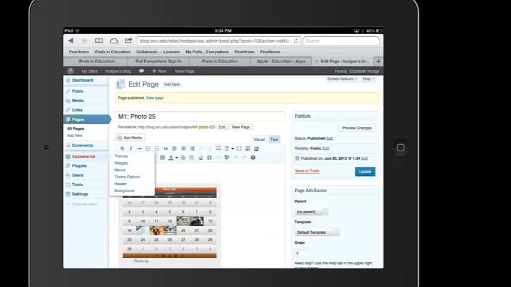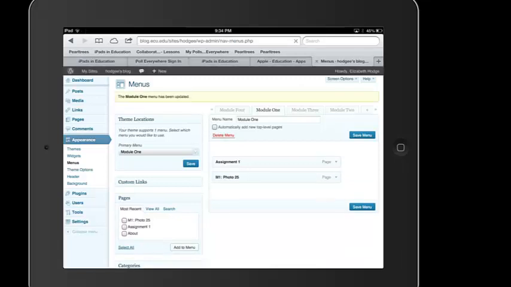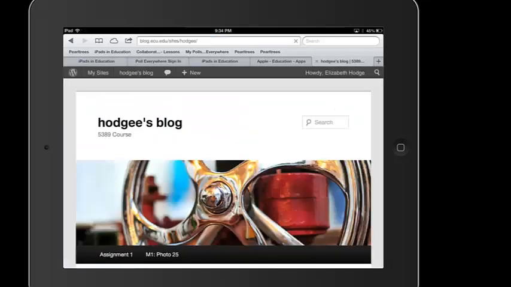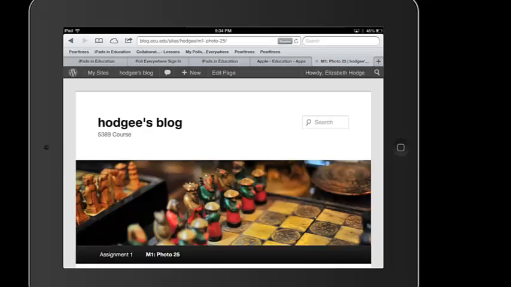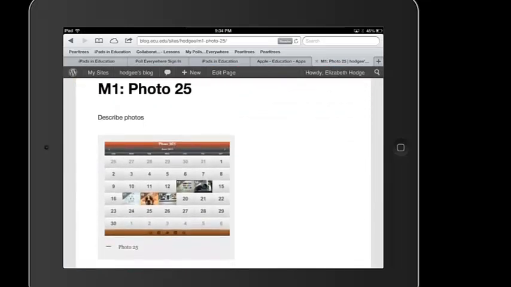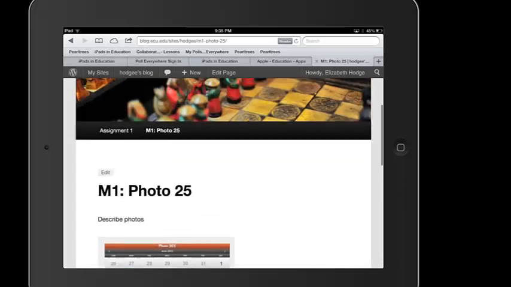and let's go back to appearance, menus, and let's add our M1 photo to our module 1. And then let's take a gander at our site again. So now we've got assignment 1, and here we've got the M1 photo 25 assignment. And again, your area to comment on it.